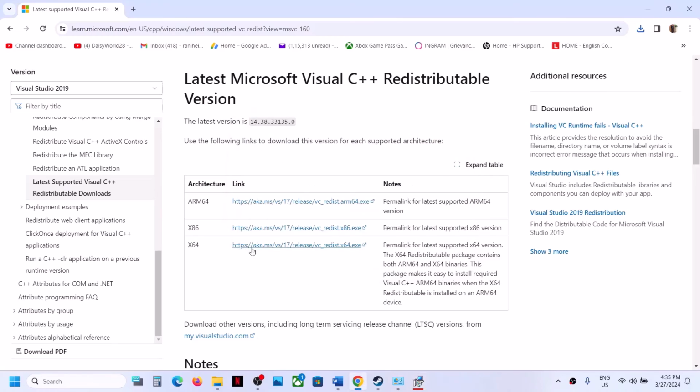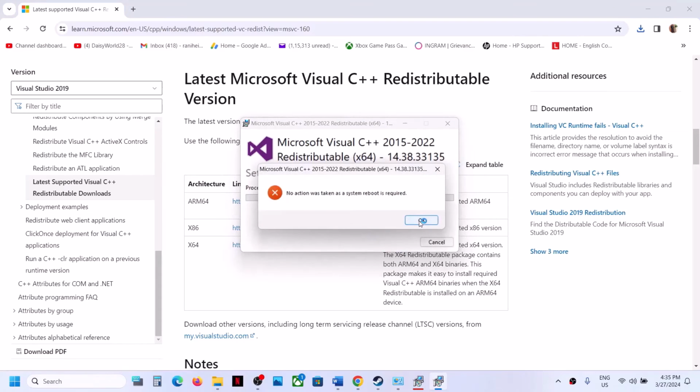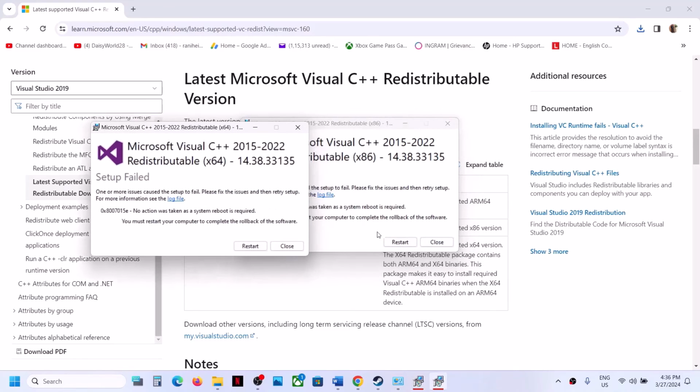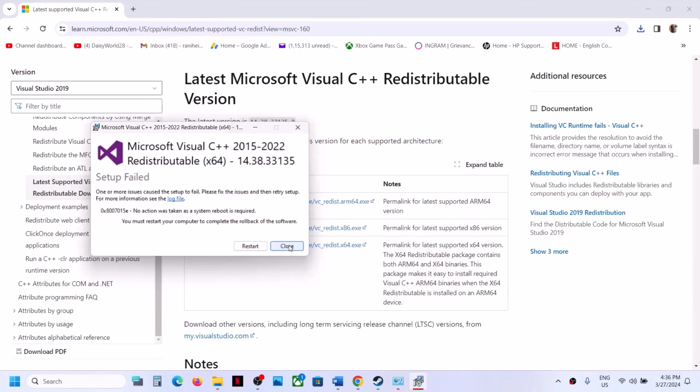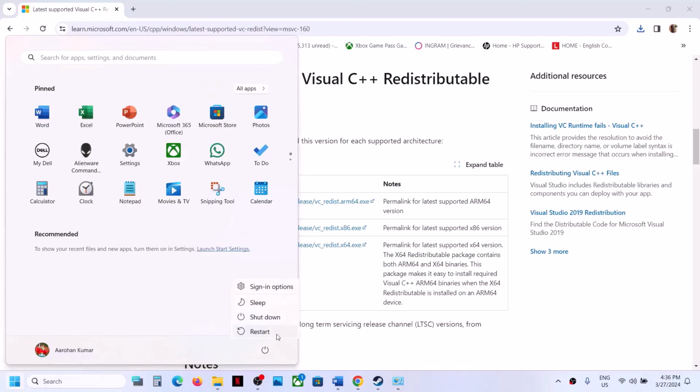And then download this x64 and then run this exe file as well. Now if you see repair, click on repair. If you see install, click on install, click on OK. In my case, as I told you, I have already installed it, so it's telling me to restart my computer. So simply restart your computer. Once both are installed, you have to restart your computer. Restart is a must. Restart your computer after this, and after the system restart, you can launch the game.